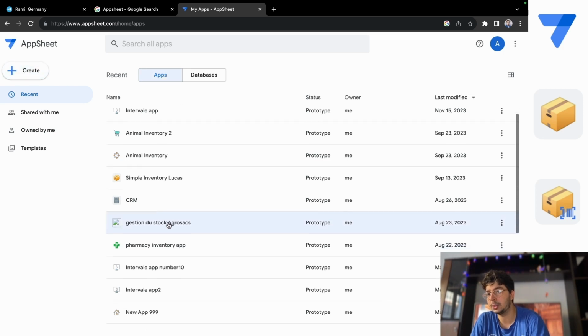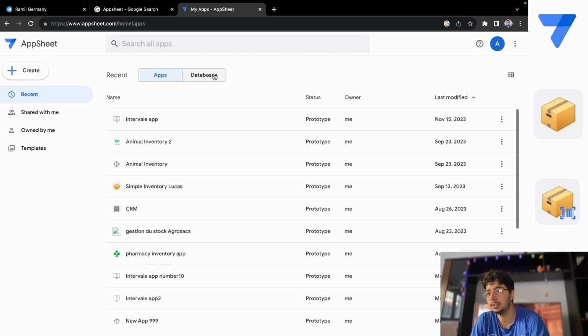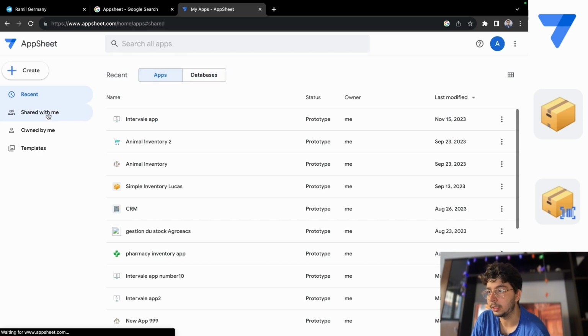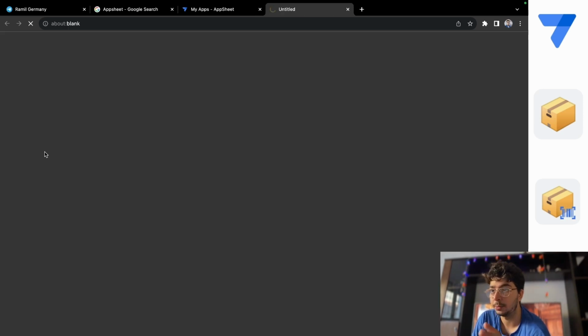Okay, recent. So here you have the list of the apps that you created, and here you have the list of the databases that you created. Because basically you can create a database and link it to the app that you create. And okay, shared with me, owned by me, and some templates.